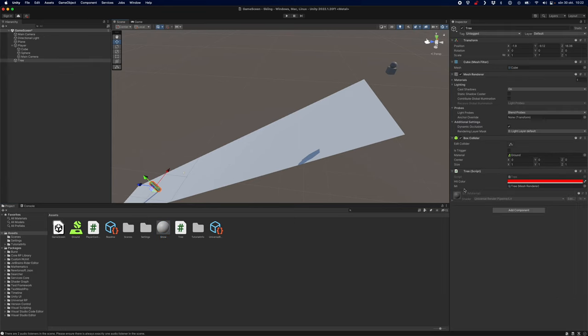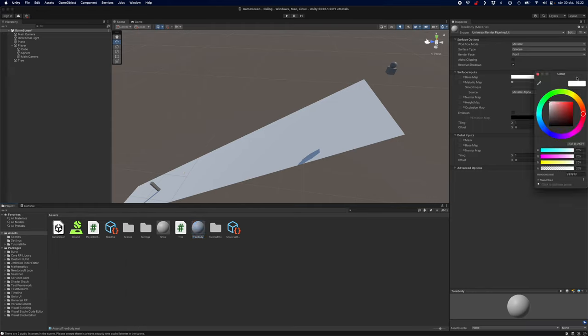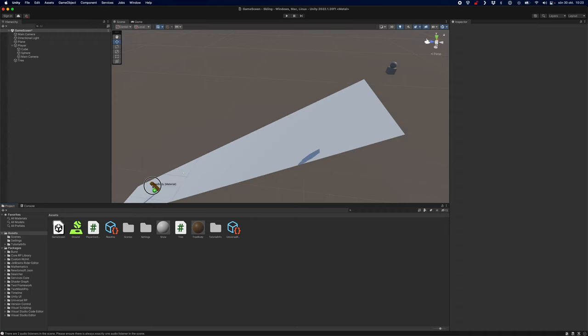And there's the tree. And the tree also needs some material. Create material. Let's call it tree body. Because a tree... And then let's... What color? We need some brownish... Brown... Where is the brown? Brown... Orange. My son says orange. Let's make it an orange tree. Like that. Okay. Tree body. Add it to the tree.